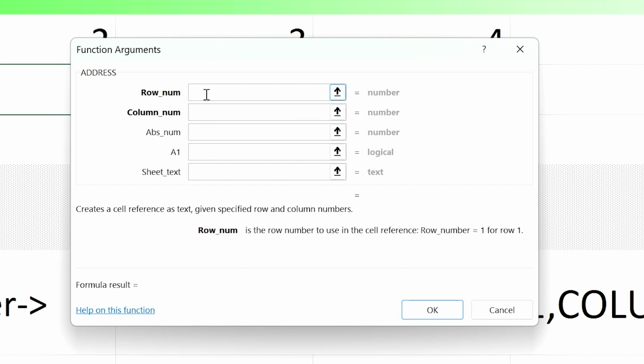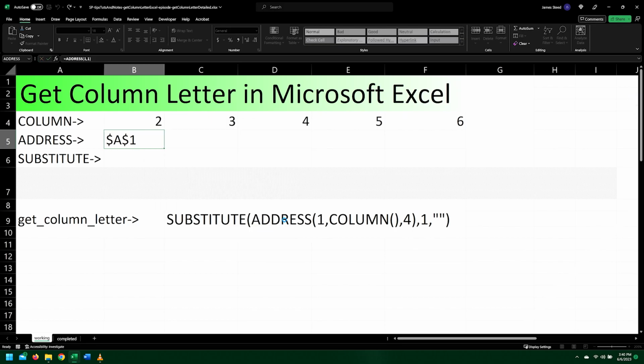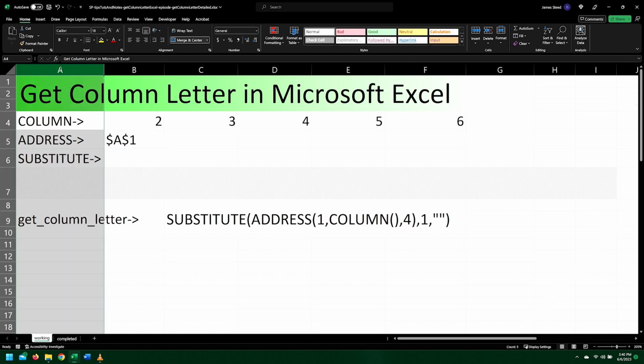For example's sake, I'm just going to enter 1 for each of these to see what happens. What we get is an absolute reference to cell A1. This is because we entered 1 for both the row and the column numbers. A, being letter number 1 in the alphabet, is column number 1.